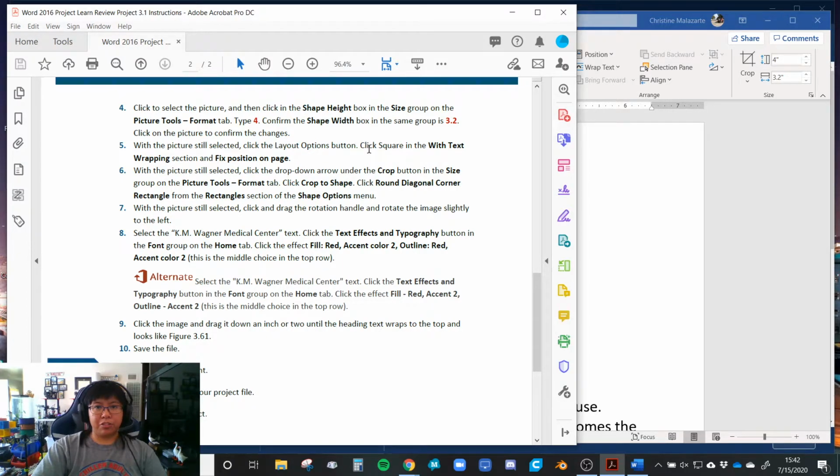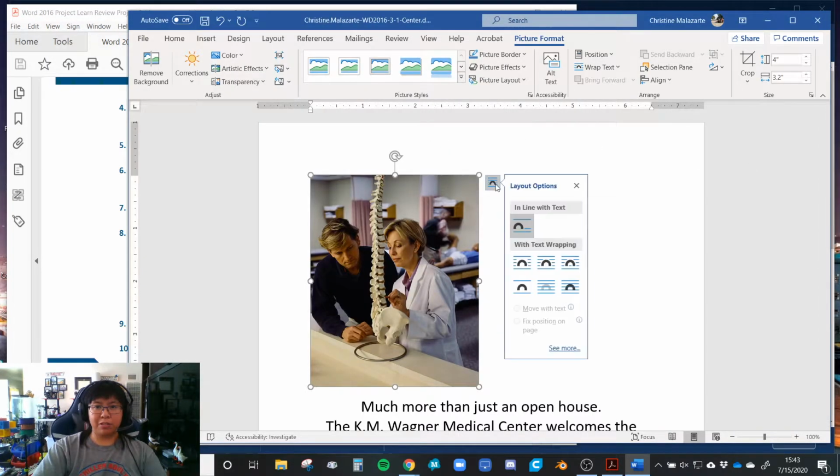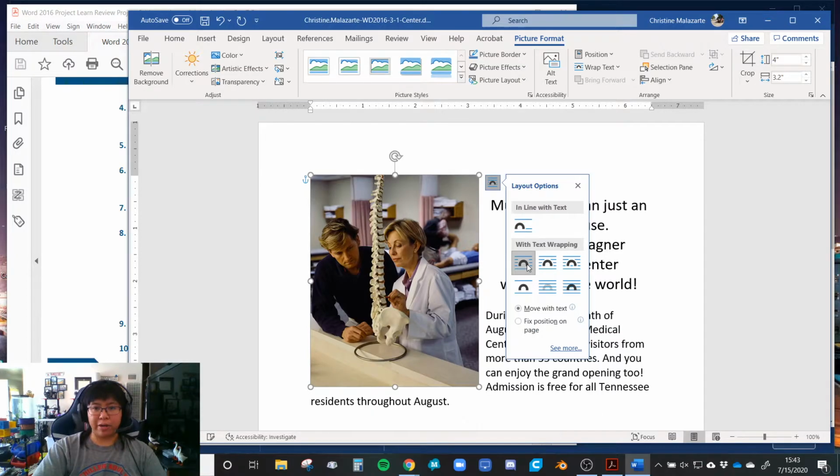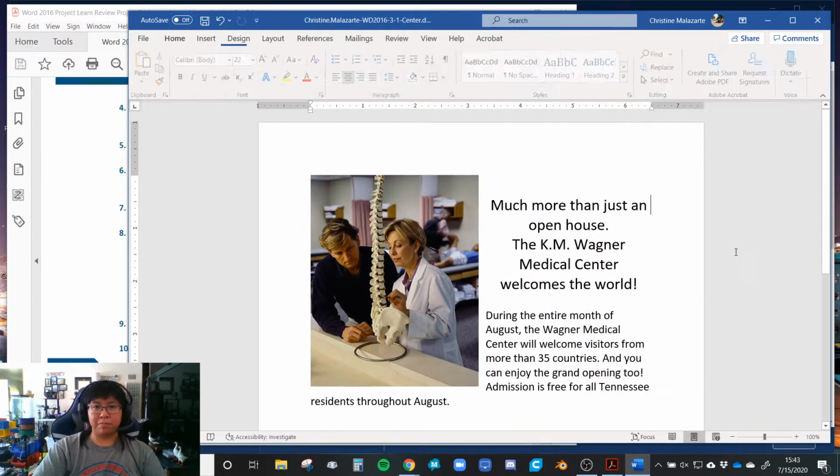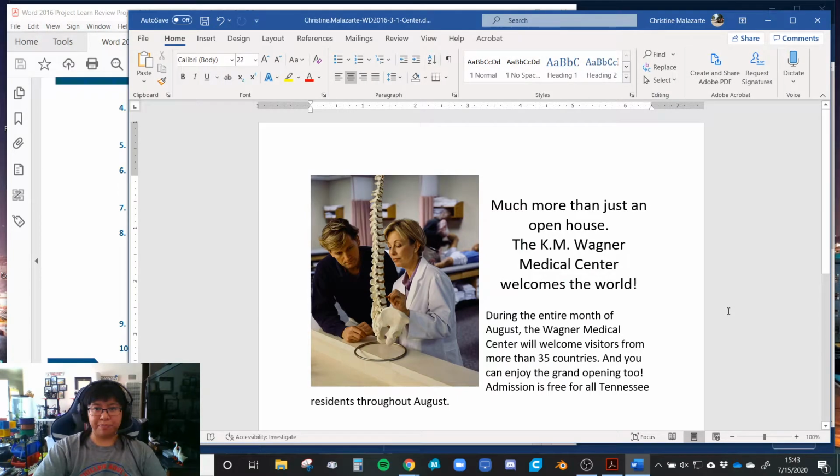You're then going to select Square with Text Wrapping. And then we're also going to select the option saying Fix Position on Page. Here's where we find that. With this selected, we're going to hit that. We're going to hover our mouse over Square, so we're going to select it as Square. And then we want it to fix position on page. That is an option down here. We will make that happen, and then we will click out. That's done.